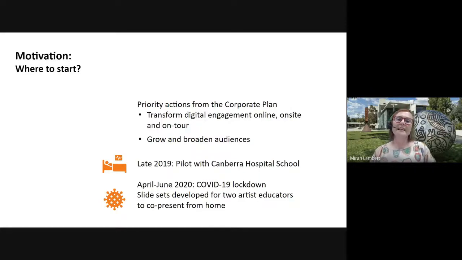Well, of course, within our corporate plan, and a lot of us are guided by those strategic documents of our organisation. One is to transform digital engagement online, on site and on tour. So we're looking at how our digital programs can reach into schools, but also how they support our on-tour program, and also how we provide digital experiences on site.